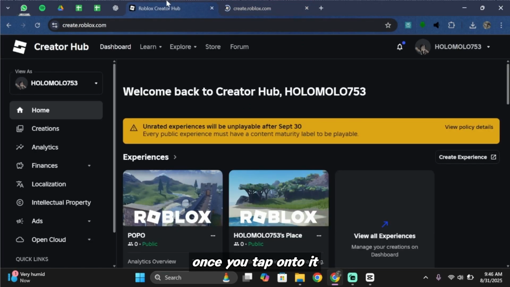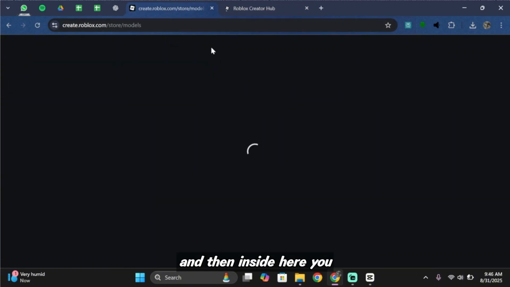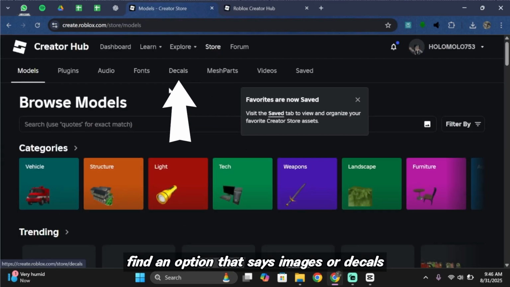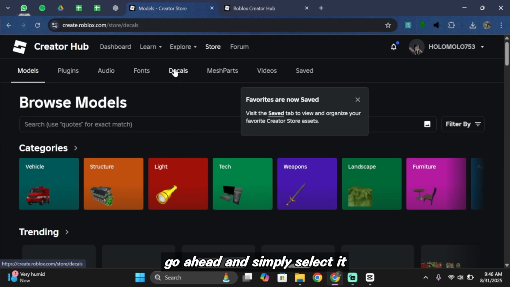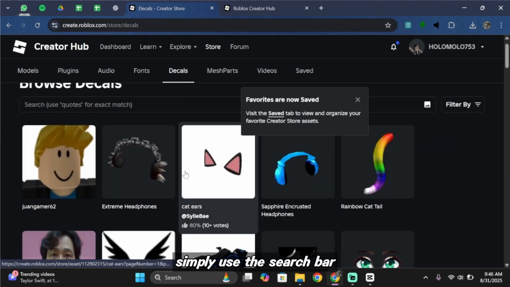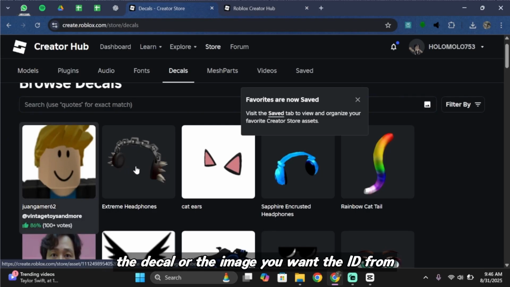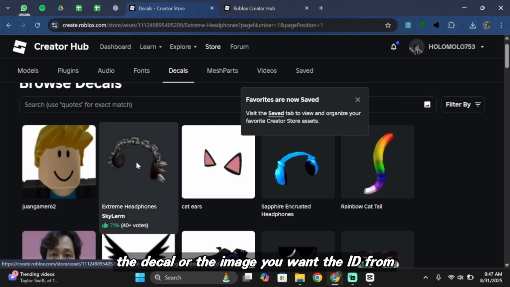And once you tap onto it, this page is gonna open up. From here, go ahead and tap on store and then inside here, you'll then be able to find an option that says images or decals. Go ahead and simply select it and then you can go ahead and simply use the search bar to search for an image. Go ahead and simply tap on the decal or the image you want the ID from.